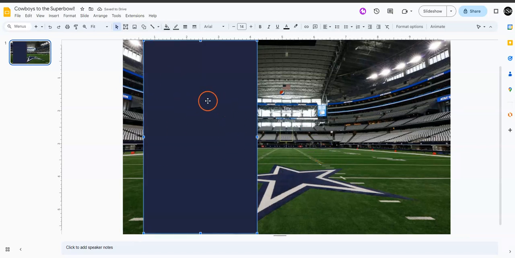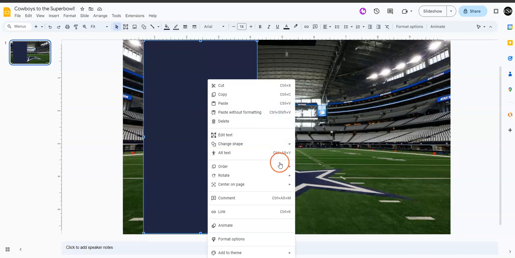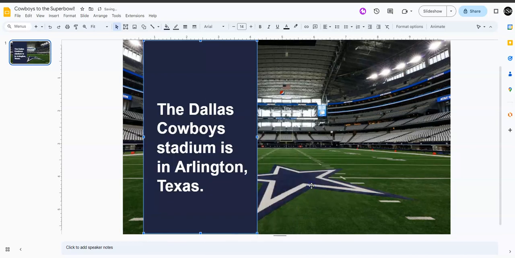So I've got my box. I'm going to right click it and I'm going to send it backward. So normally this would be fine. I can read my text, I can see my background, but I'm kind of losing a lot of my background here. So what I can do is make this a little more transparent.